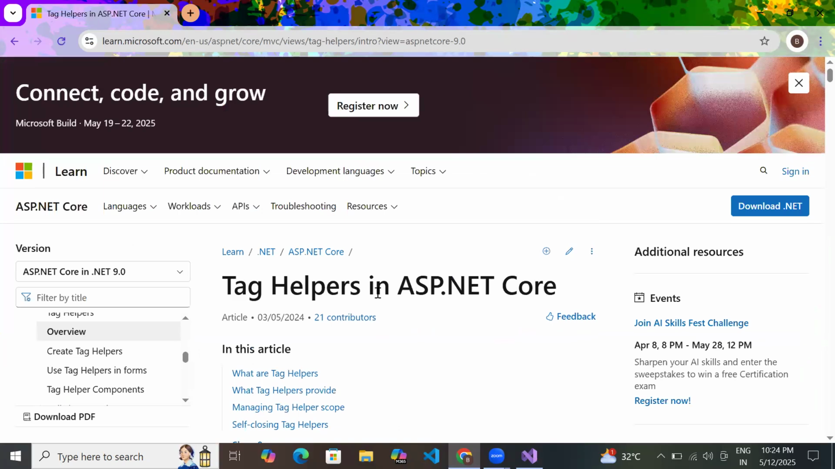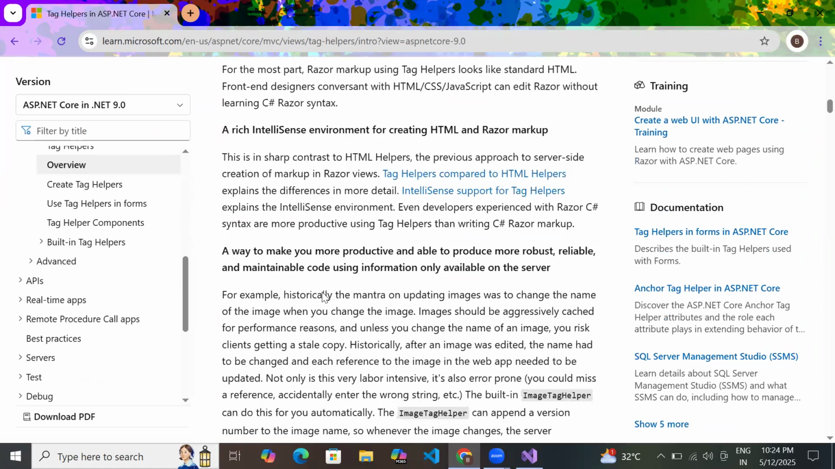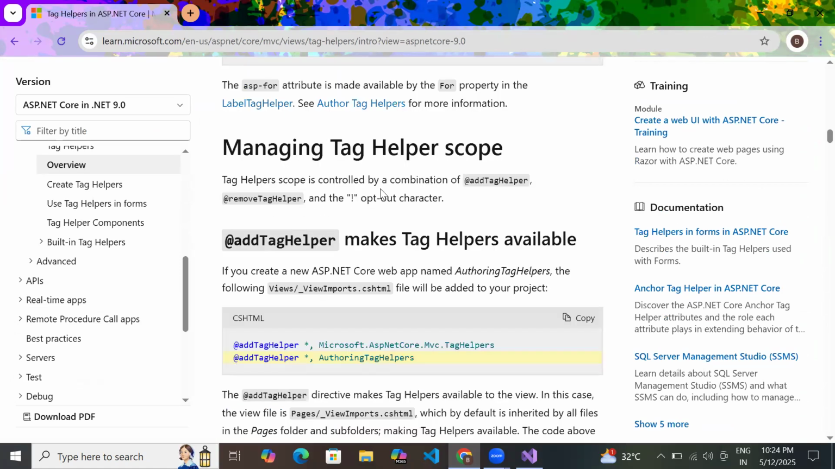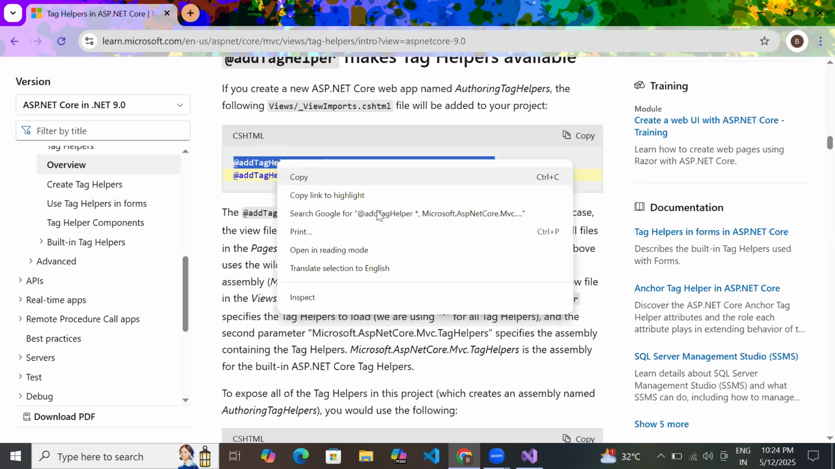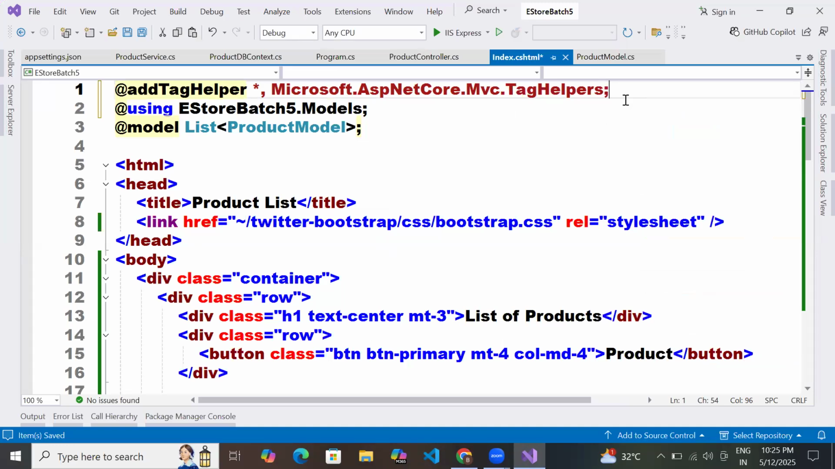You need to declare a tag helper. Here you will give it. I'll show you. You see there is a tag helper. Listen carefully. Copy this. Paste it. But do one thing. Don't use semicolon. It will not work. You have to use it like this: at addTagHelper star comma Microsoft.AspNetCore.Mvc.TagHelpers.